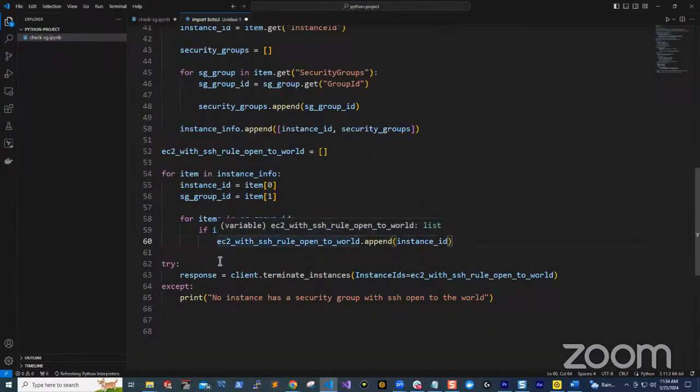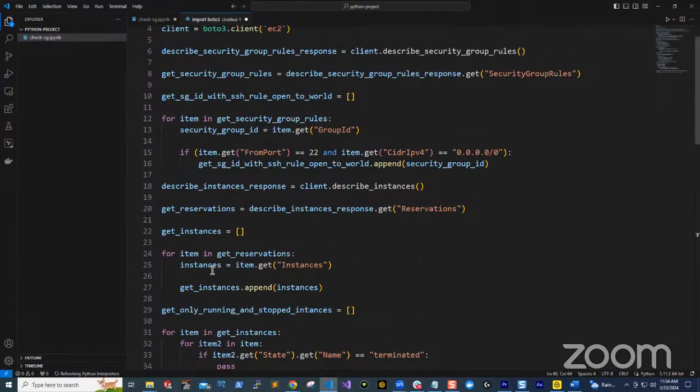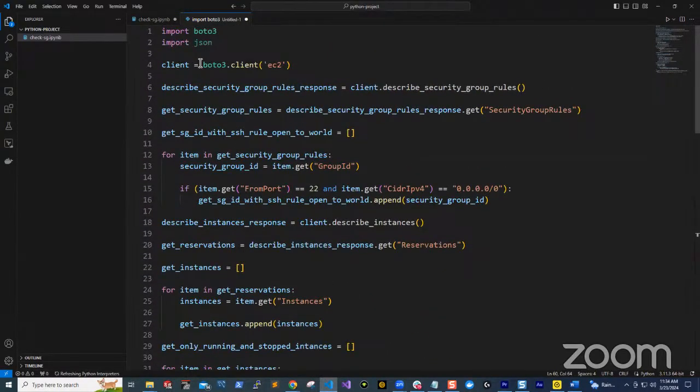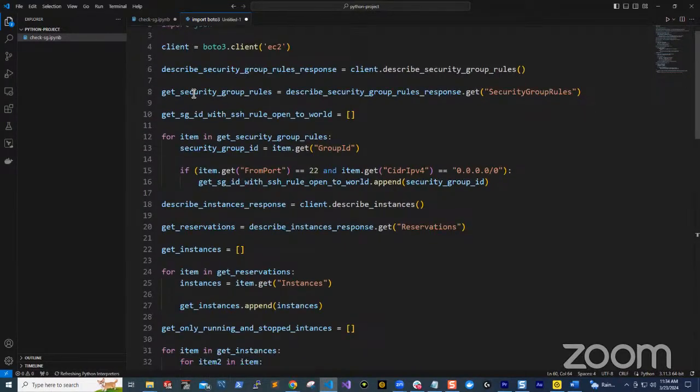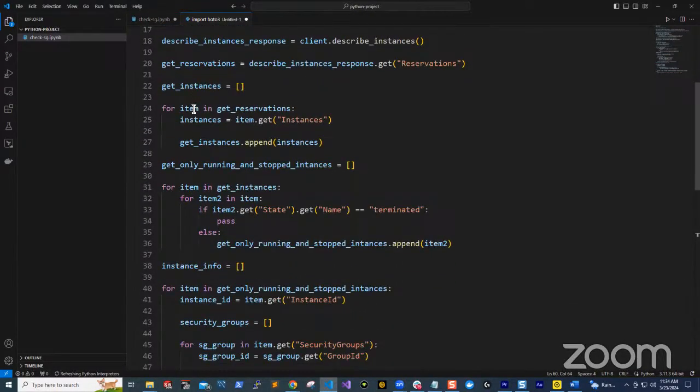And just to make sure I haven't made any mistake when I was deleting this. Okay, so this looks fine. I'm just reviewing the code one more time, just to make sure that everything is fine.